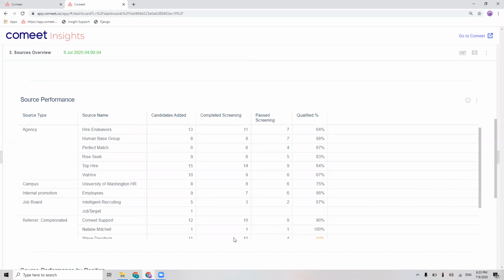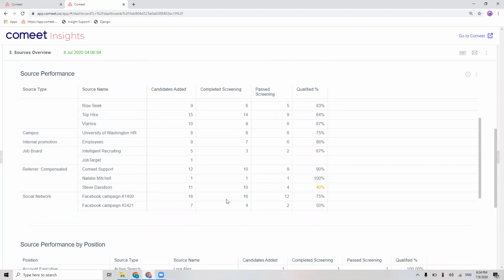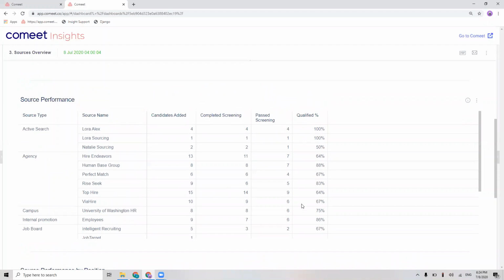The next section is looking at the source performance by position. I want to give you an example of how we're going to want to use this and why this is so important. So let's take, for example, an agency which had a fairly low percentage. Let's just take, for example, top hire.